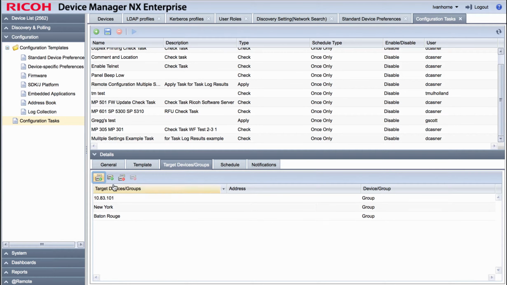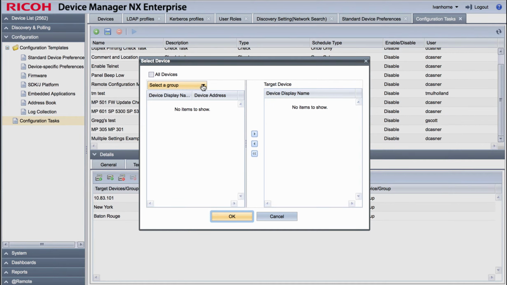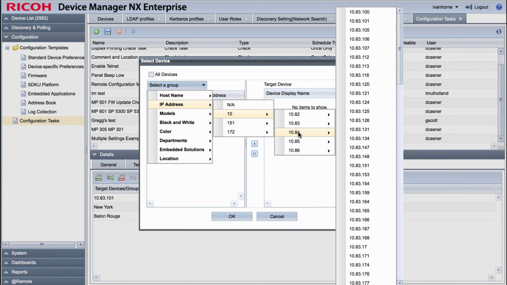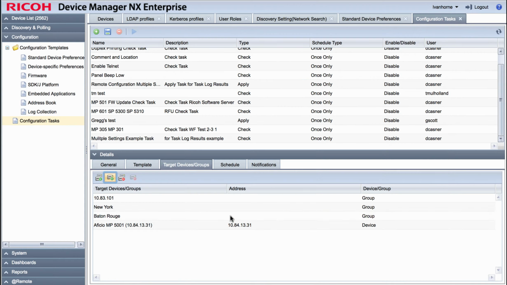In addition to adding devices by group, you can add individual devices by selecting the Add Device button and selecting which group you are targeting. All the devices in that group will be displayed, and you can select the individual devices you want to add to the target device list. Once you have added all the device groups and individual devices, save the configuration task.